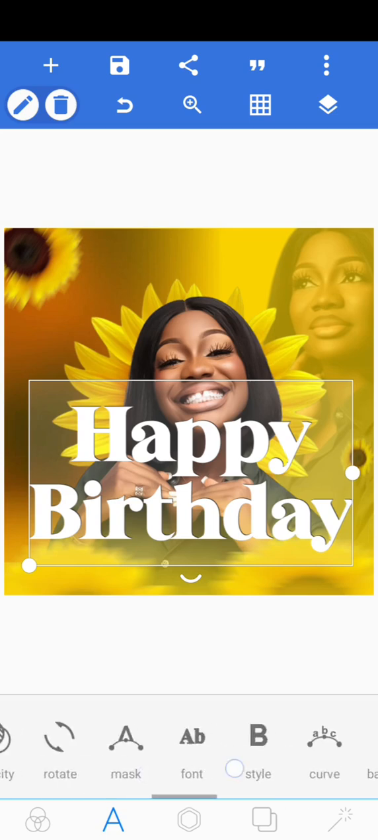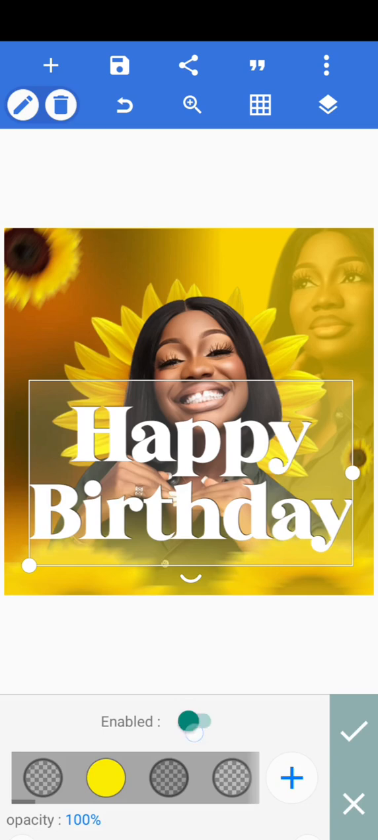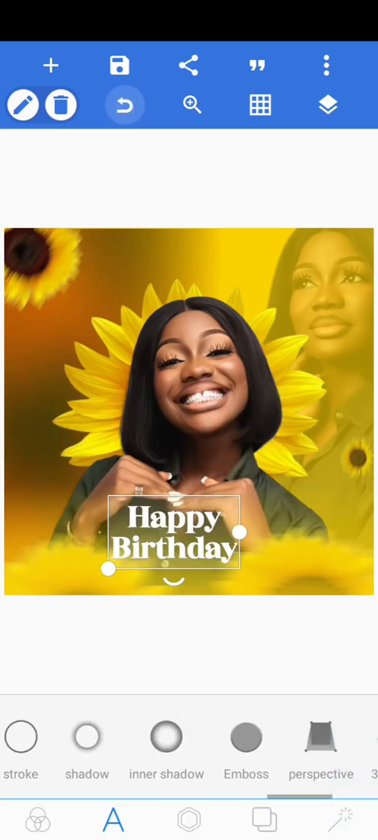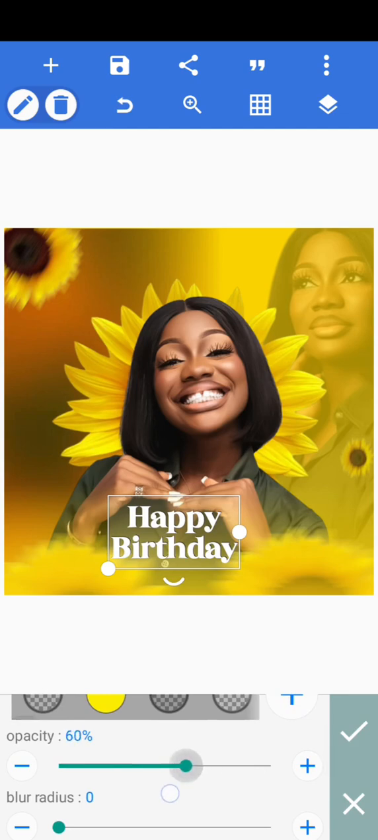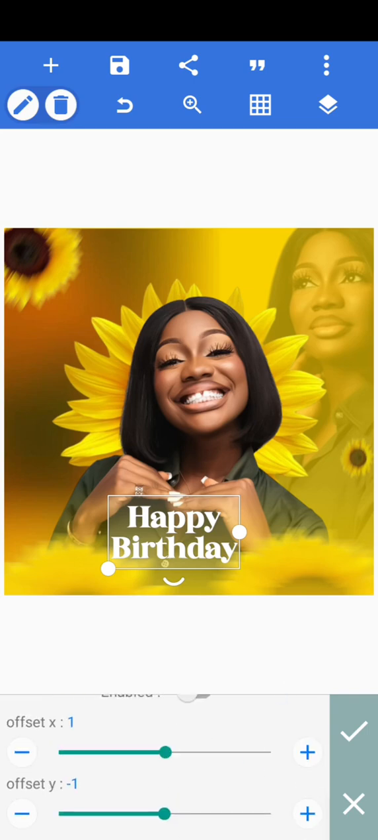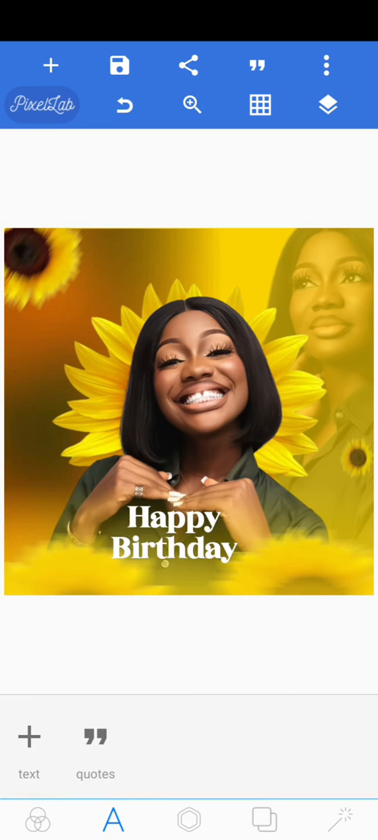Are you seeing it? So if I remove it, you can see it's no longer showing. If I enable it, it will show. So that is what we are doing there. So that's it. We're going to enable the shadow and reduce the opacity. We used 30 just now. Okay, 1 is okay. Good.